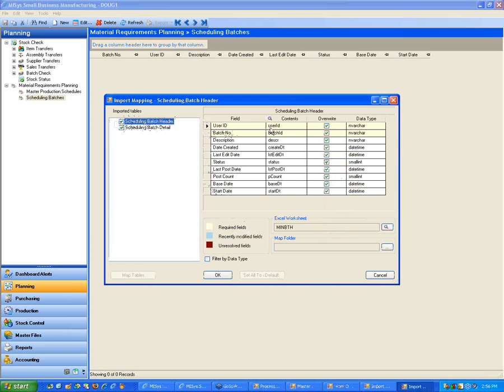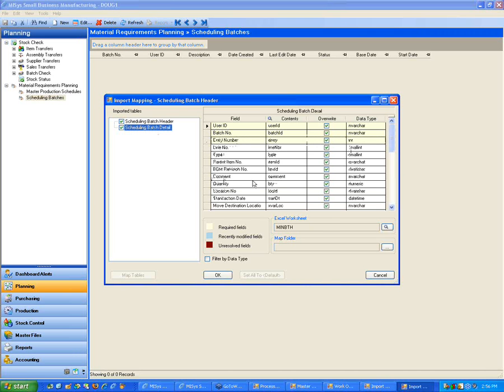But what you would do, you select this. These are your header fields. Okay, this allows you to map the contents of that field. Bring the Finder up. You can map them around as you need to. Scheduling batch detail. This gives you the detail. In our case, we know what's coming in. But let's say I pulled some fields out. What you'd find is these would be flagged in maroon.